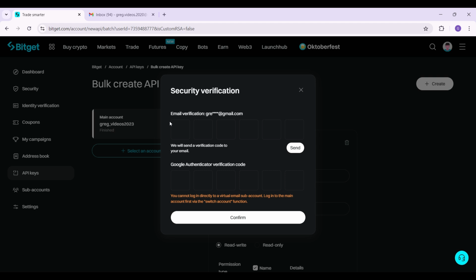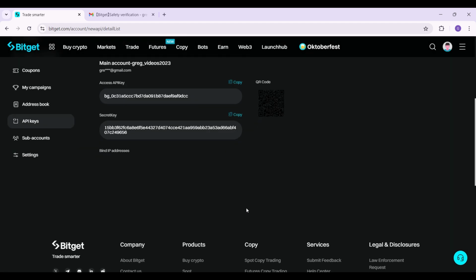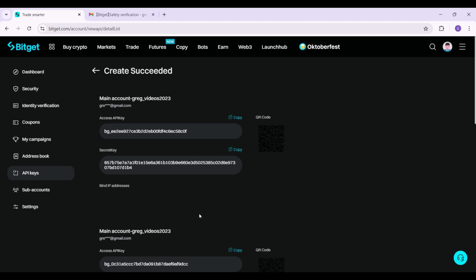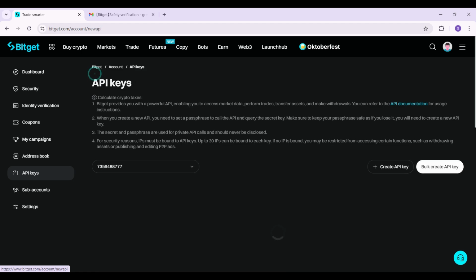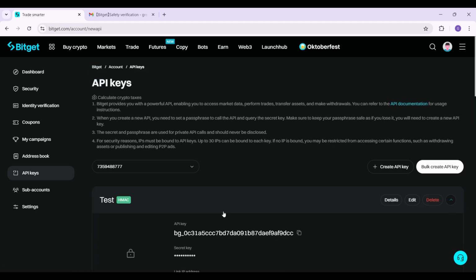And that is it. Simply put the verification code right here for your email and the authenticator one, and simply hit on confirm. I'm gonna do it right now. As you can see, I have entered the code, so I'm simply gonna hit on confirm. And guys, that is it. The API keys have been generated. That's the gist of it, guys. That's how we bulk create API in Bitget.